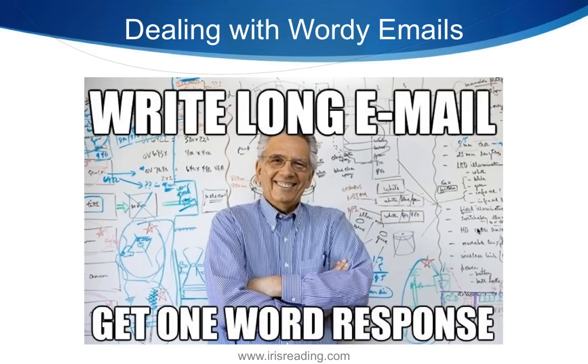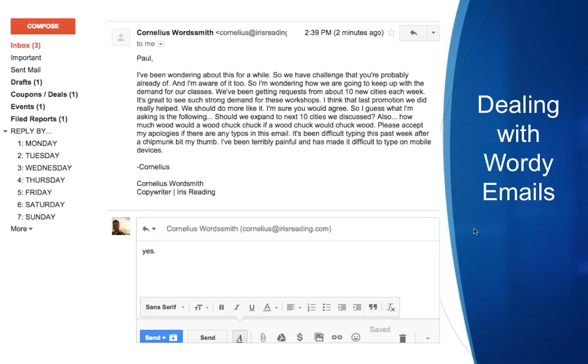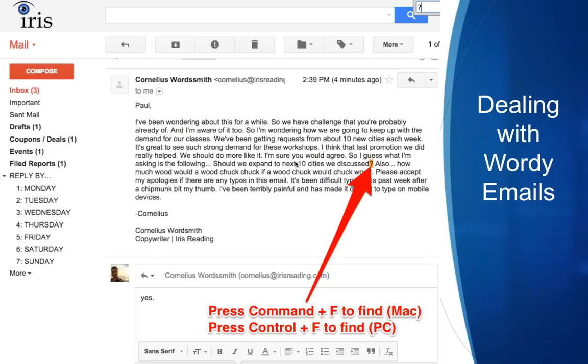So how do we deal with long emails? I've gotten long emails before, much longer than this, by the way. But if you get a long email like this, one thing I like to do as a shortcut is I'll press Command F. That's the find function on a Mac, or you could do Control F on a PC, and I'll search for question marks. Why do I search for question marks? If someone types out a really, really long email to me, the first thing I want to know is, okay, what are they really asking me?